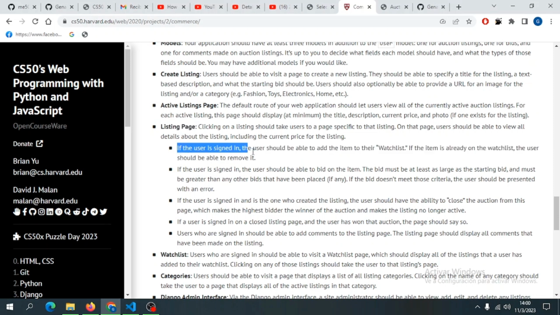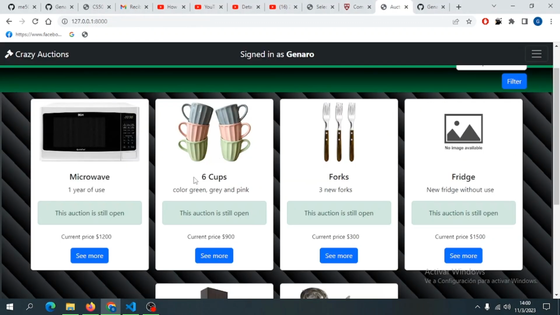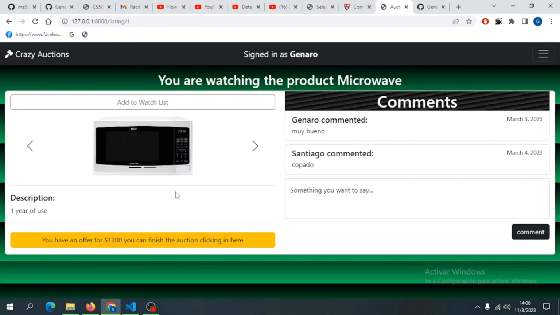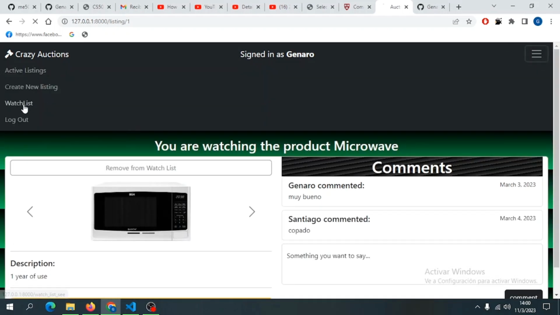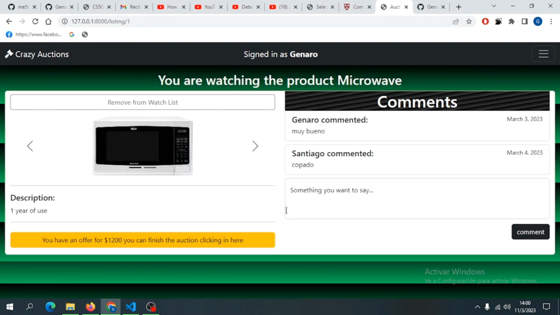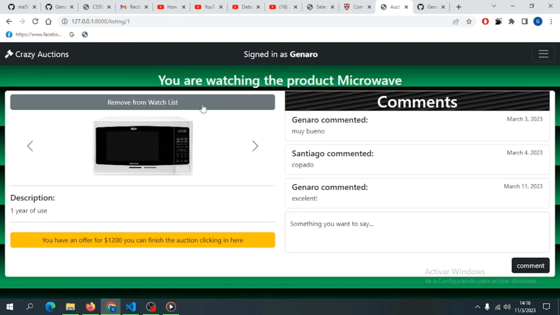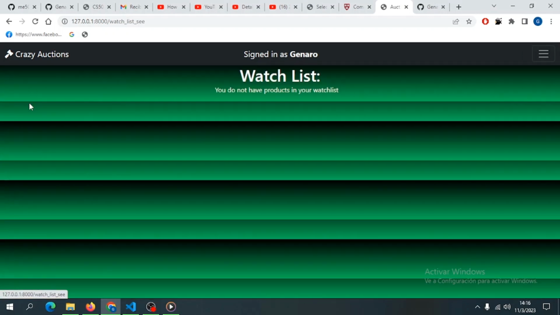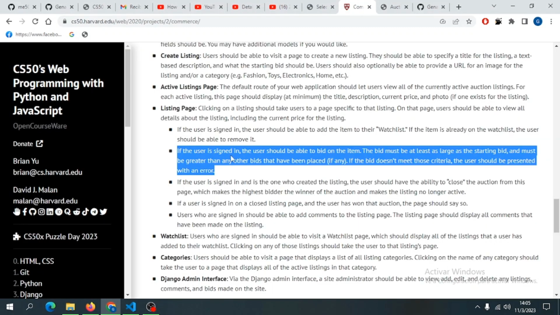On the first subtask, the user should be able to add an item to the watch list if the user has already signed in. As we are signed in as Genaro, we can click this button and we have added this item to the watch list and see it on here. Therefore, if we click on the remove button, we can see that the item has been removed from the watch list.